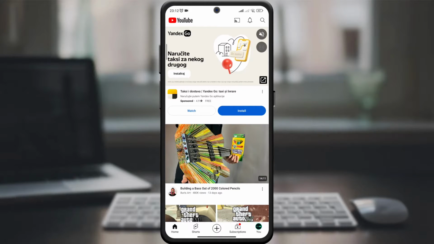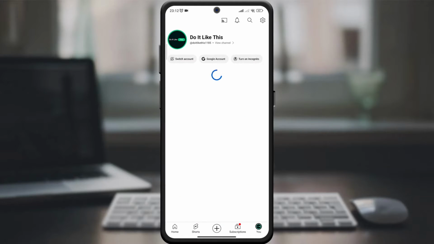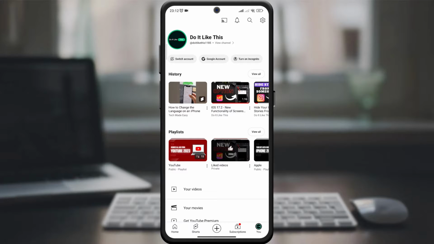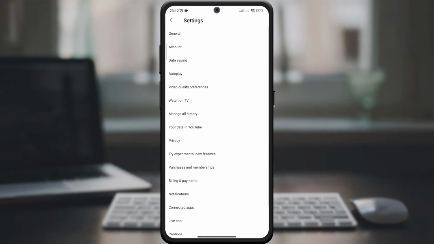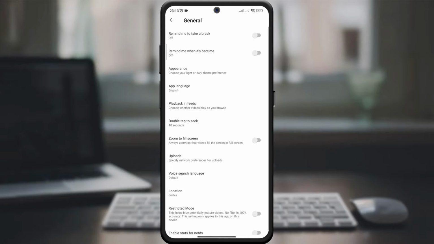Then go to Settings. You can usually find this by tapping on your profile picture in the bottom right corner. If you're on a different page, it might be in the upper left or lower right corner, depending on your layout. And then in the upper right corner, click on the gear icon. Look for General or Appearance in the settings. This is where the magic happens.